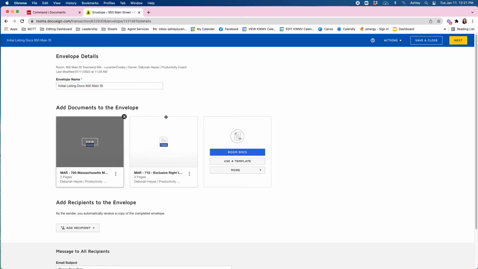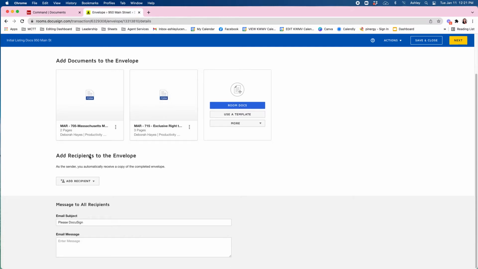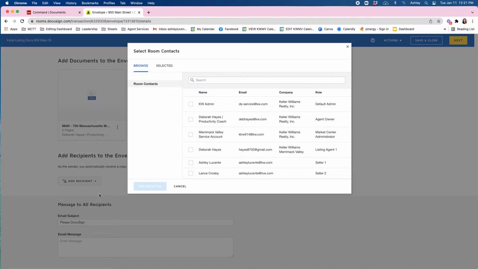Here are two forms. And now we need to add recipients. So I will select add recipient, and I'm going to use room participants for this example, but pre-tagged roles will place the signature blocks on the forms already, but the order that you send it may be a little different. So I'm going to show you just this way for today.